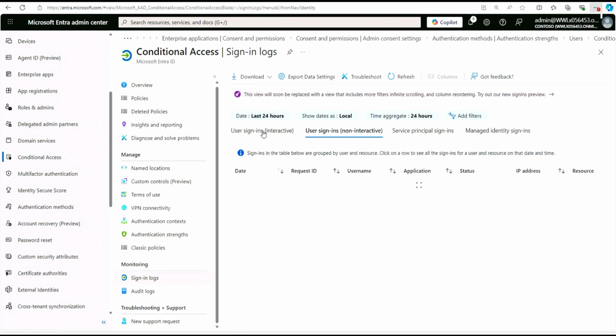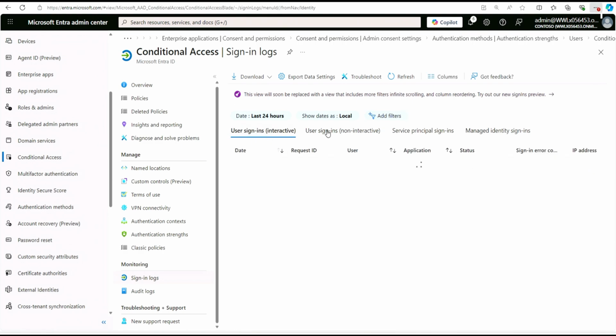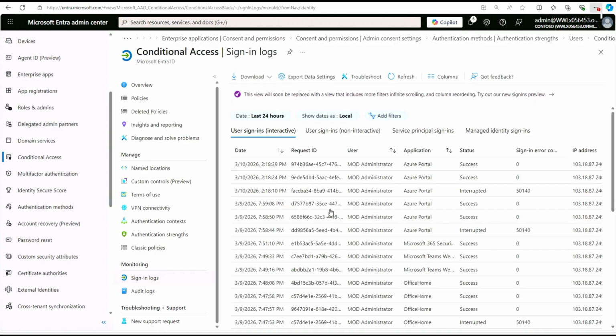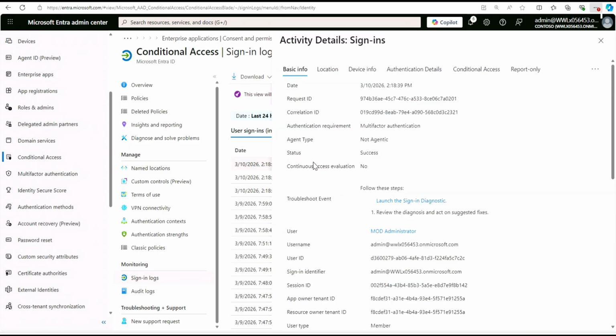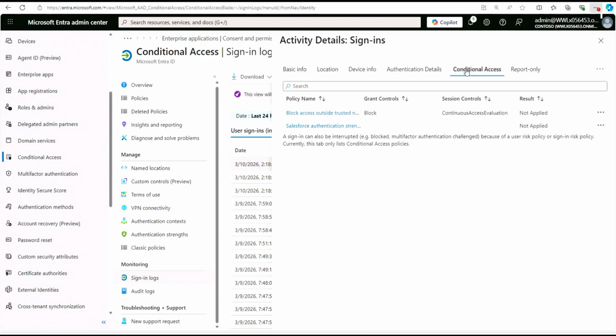Go to user sign-ins, interactive options. Then select the very top one. And here you can see, if you look here, basic info. And if you go to conditional access, you can see the grant control is showing block access outside trusted network. Now select that block access outside trusted network.